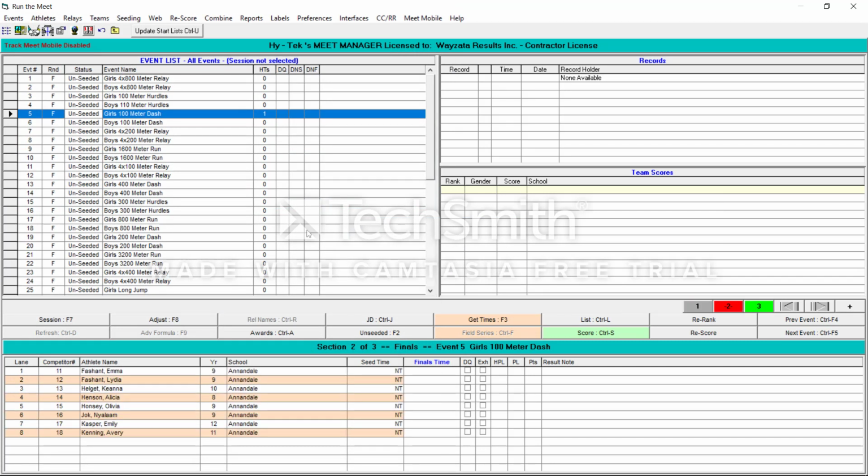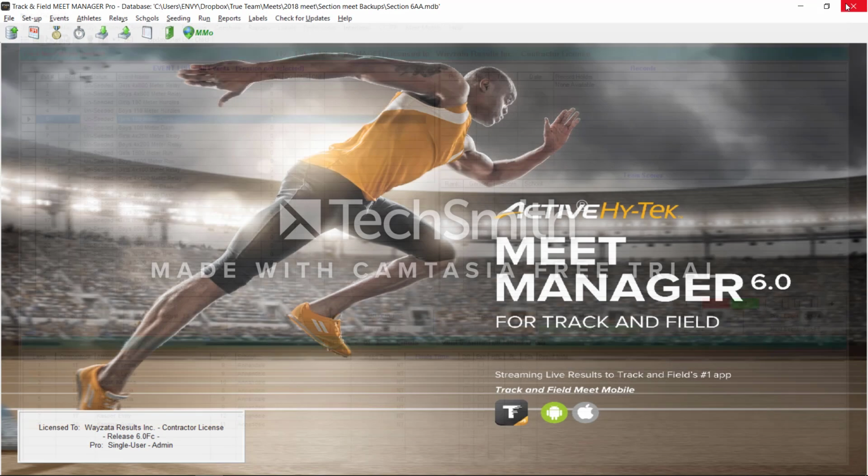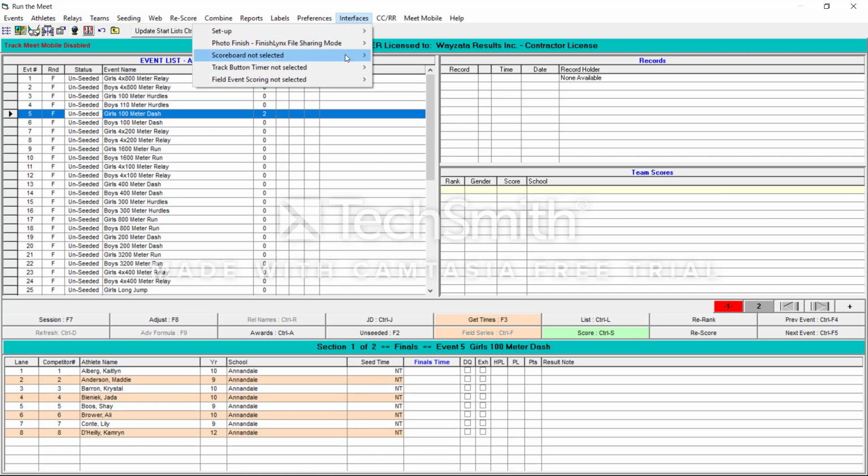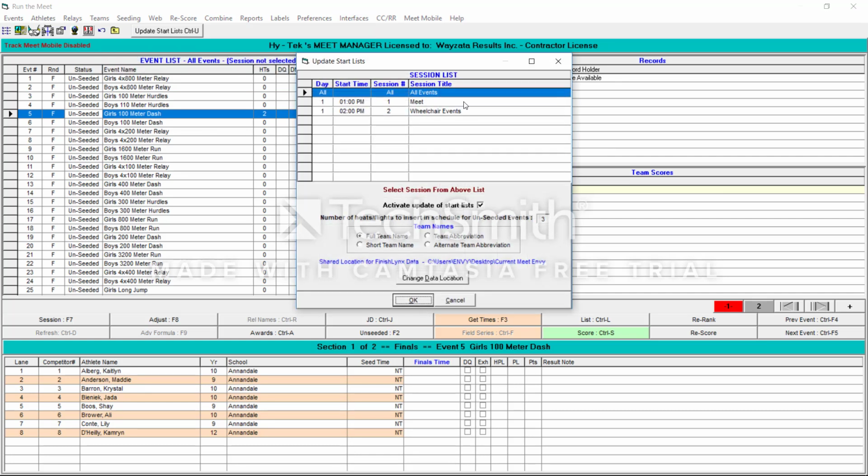And so I've got 2 heats sitting over here. Imagine if I go out, come back in, and now it's down to 2 heats. Now I'm just going to go up to interfaces, photo finish, update start lists. You'll notice that it's here. In this case, you just hit all. And this is just like if you had a seated meet.